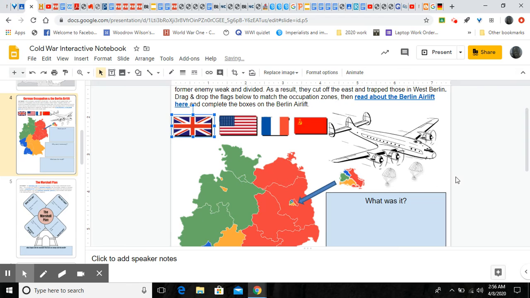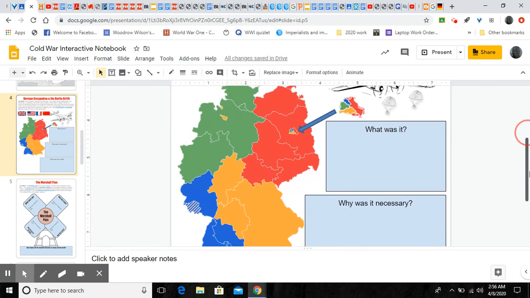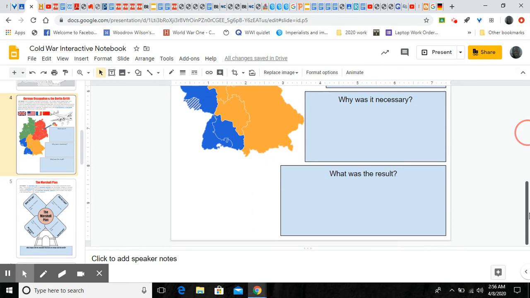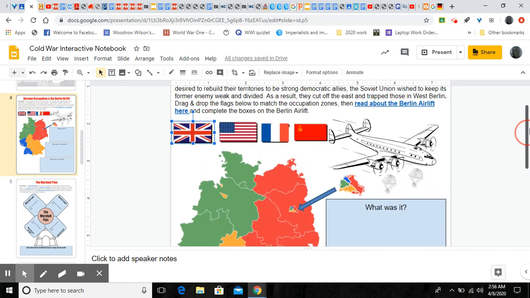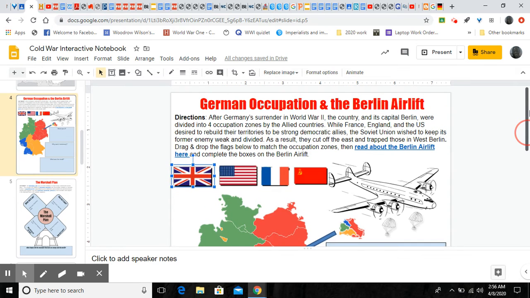Also on this section, you need to answer in 3 sentences the boxes asking about the Berlin airlift. You can also use your graphic organizers or any other notes on the airlift.